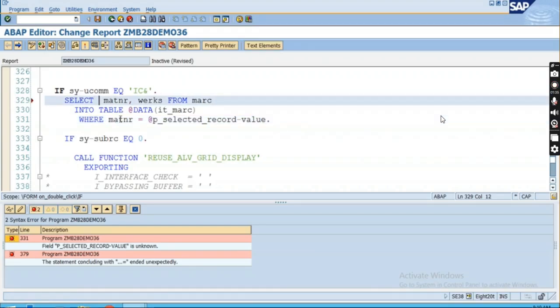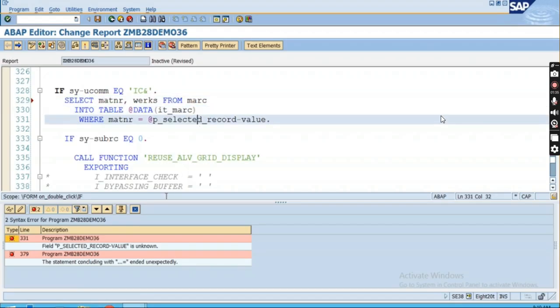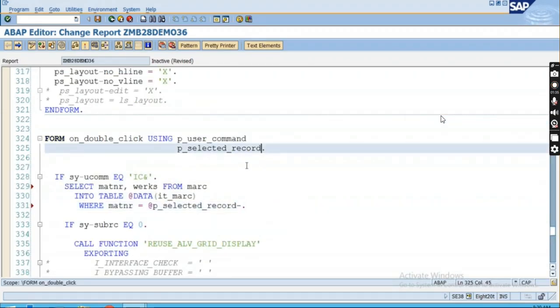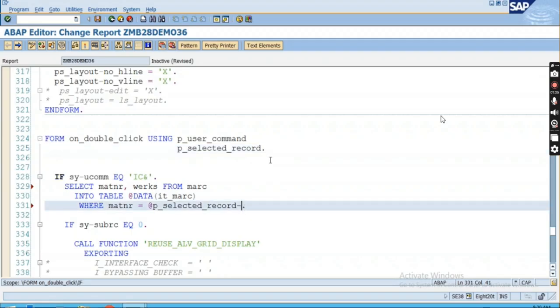Okay, into table this is also okay. What is it telling? P underscore selected value is unknown. Okay, this also is not able to identify what it is. So let me do one thing. P underscore selector, you can see that here it is not able to identify now at this point of time. All right, not able to identify, it's giving the error. Though at runtime it is fine, but here at compile time it is not able to understand.